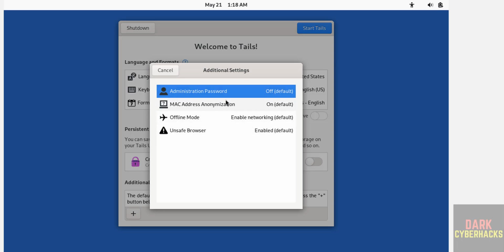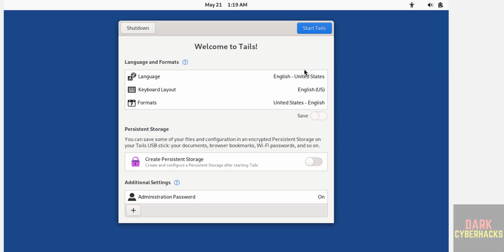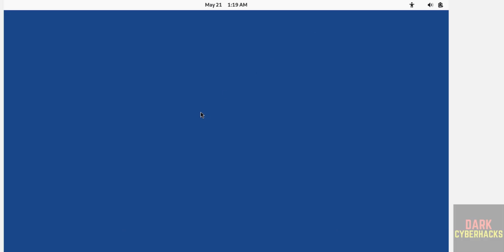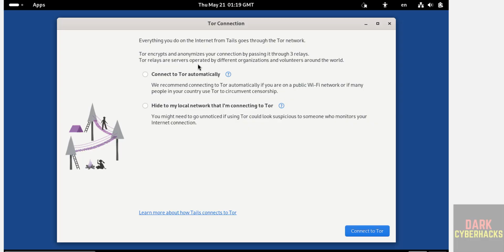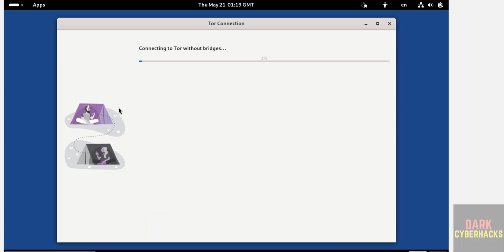All are on except administration, which is off. Click on it and set the password for administration. Remember this password, later we need this password. Then click on add. For the remaining options I am going with the defaults. Then click on start Tails. Now Tor connection, connect to Tor automatically, or click on disconnect from Tor. Now open terminal.